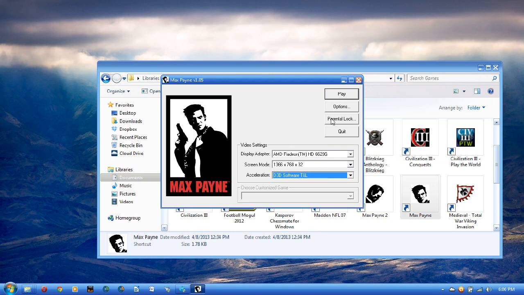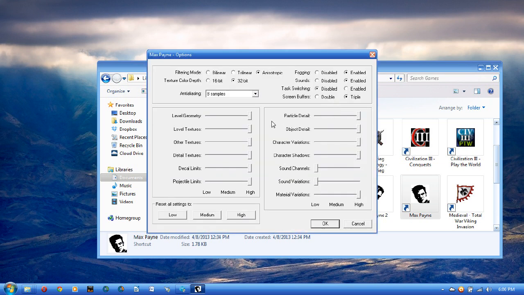Let's go into options. This is where you can set most of the options for your game. The issue with Max Payne that I found was the sound, the audio. And I experimented with a lot of different settings here on the off chance that something in the graphics settings was corrupting the sound driver within the game. Never found a clue. Never found a successful solution to that.